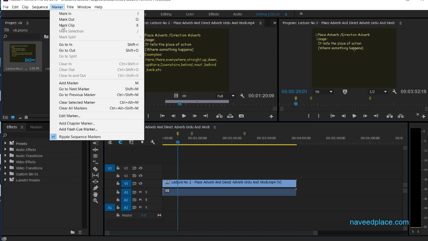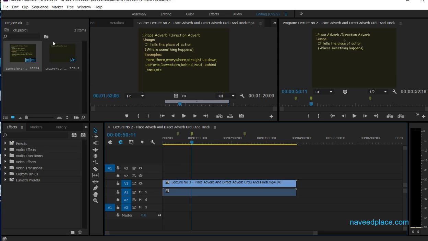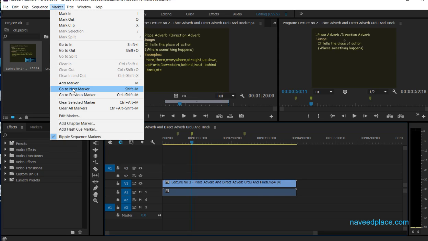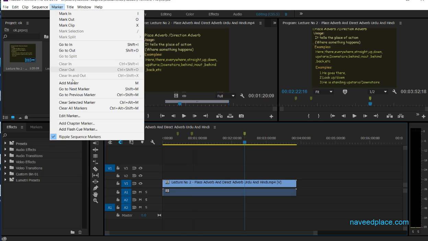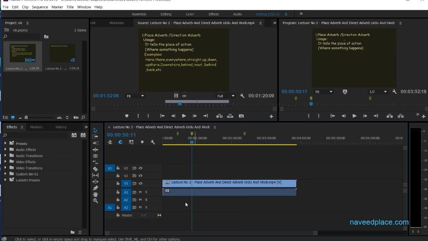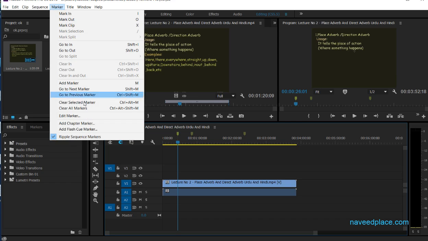If I want to get the marker, I will go in marker and I will get the marker. And if I want to get the next marker, let's suppose I have this marker right now, as you can see it is now showing me this marker, and if I say next marker again, it will show me the next marker. And if I want to go back and see the previous marker, as you can see, now I have the previous marker.